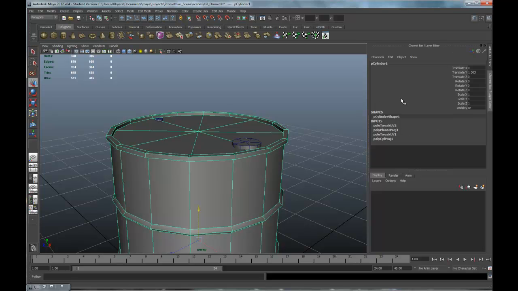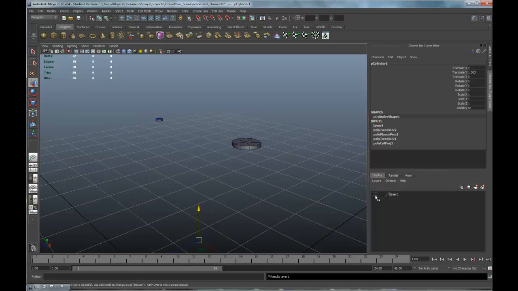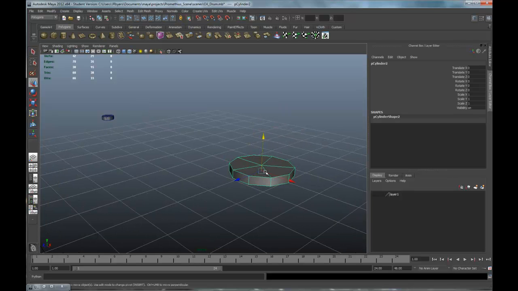So you can see we're in the channel box and we've got the layer editor here. We can select the object and click on this guy right here, and that's going to actually put it in a layer for us. So we can turn it off if we want to, and then focus on these guys right here. Hit the F key to focus.